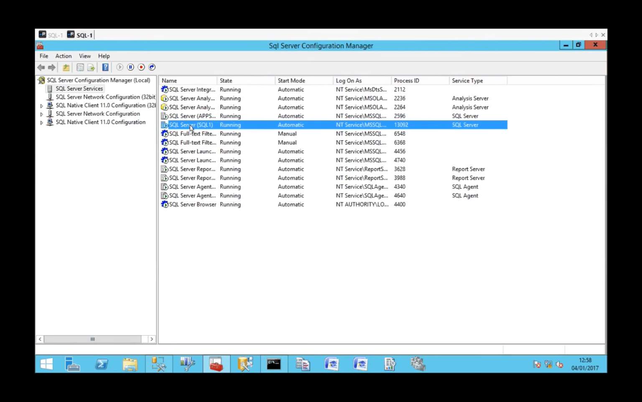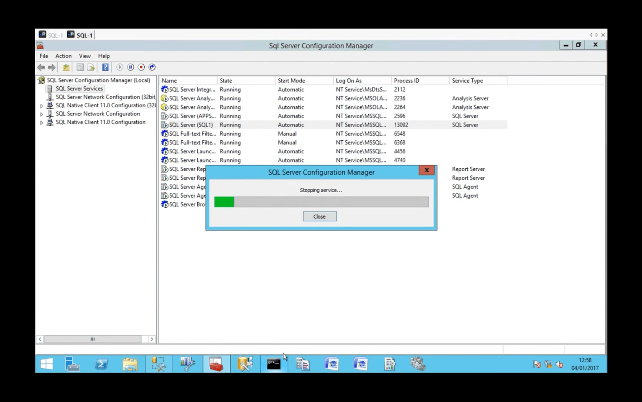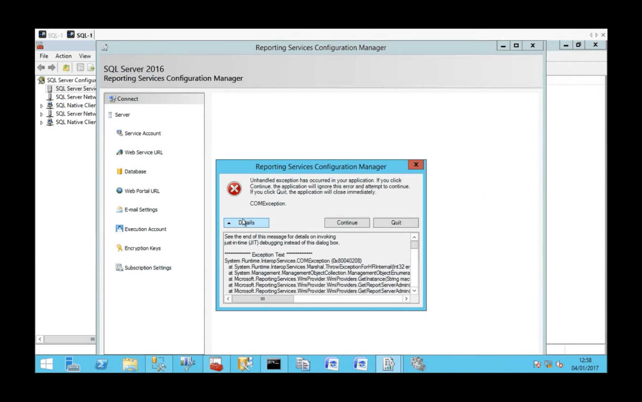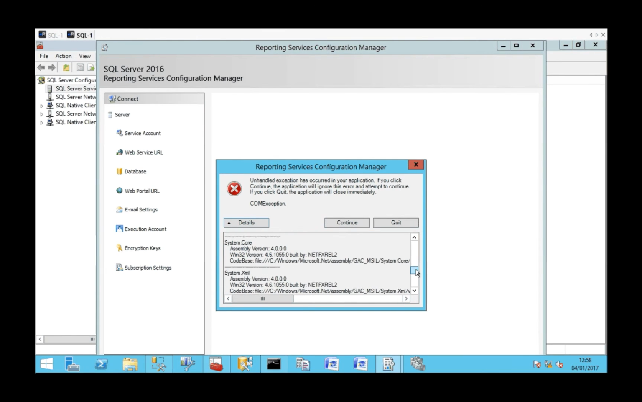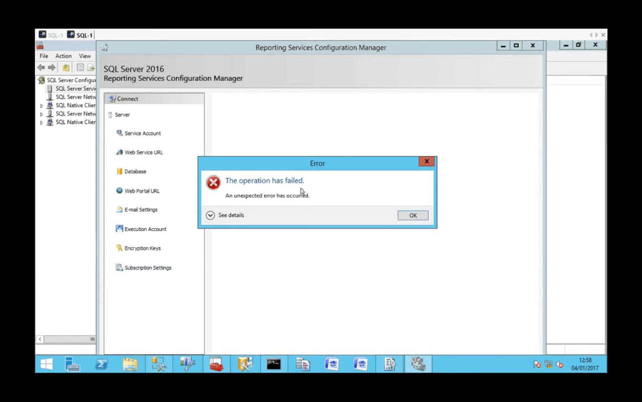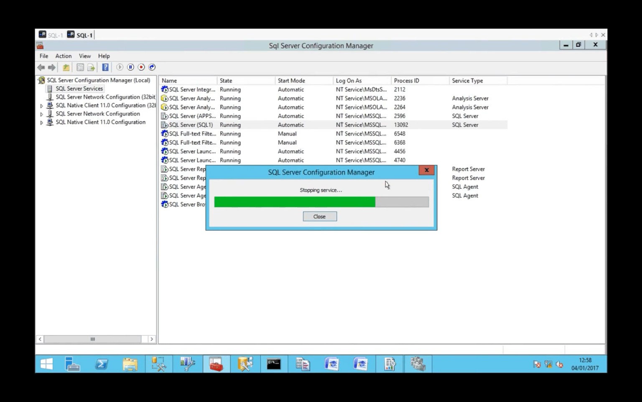If I try to stop and start the SQL Server Agent service, it blocks me from doing so. If I do it from here, it appears to stop, but it won't stop because I don't have the rights to do so. If I launch the Reporting Services console, it will attempt to connect, but again I'm getting errors. If I want to get into the failover cluster side of things to look at the cluster setup, again it says you require elevation to do so. So I can't do anything that I really need to do on this server as a SQL DBA.